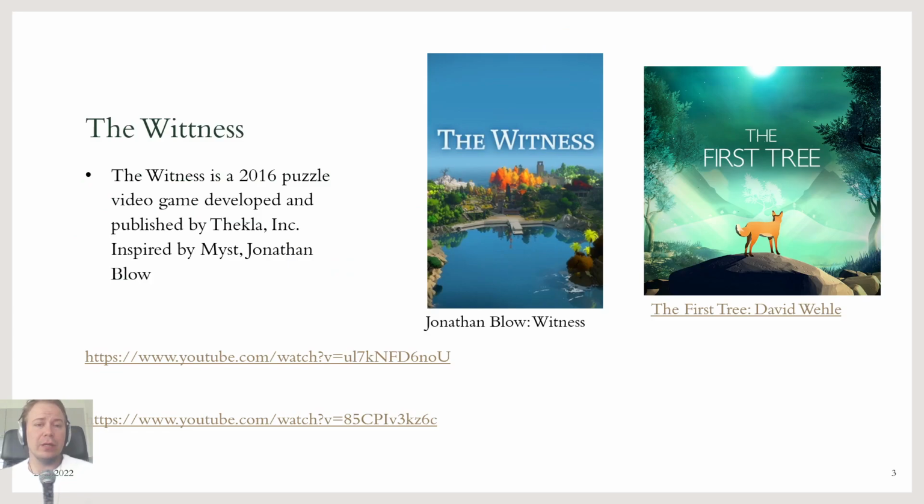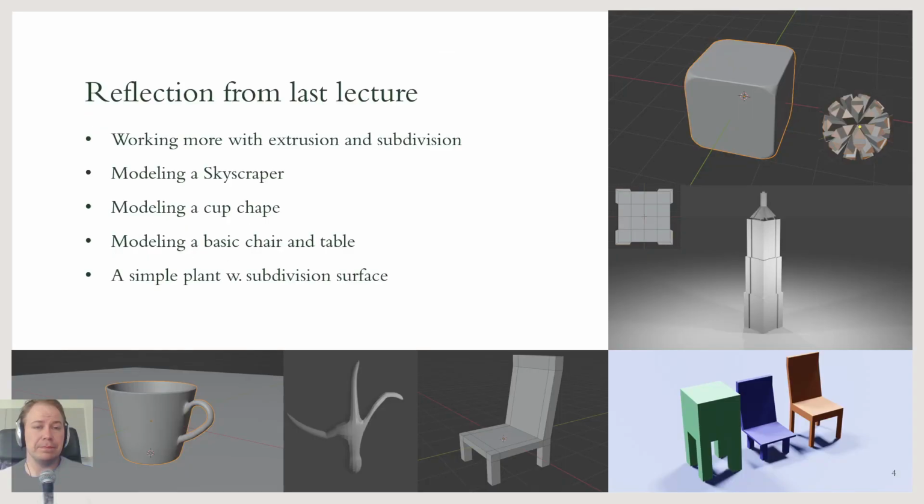There is a little game that has some interesting 3D design as well as 3D work, called The Witness, and the first tree is also made with Unity by an individual developer. So check those out here.